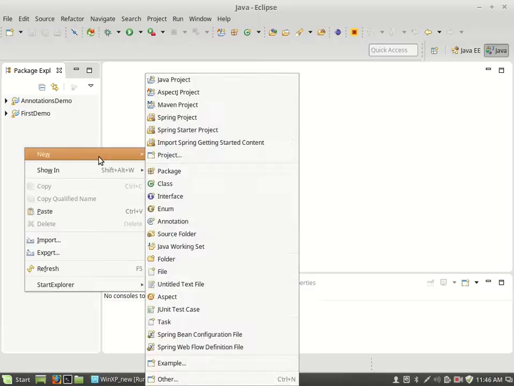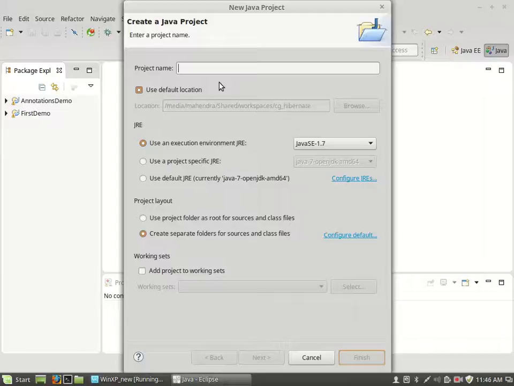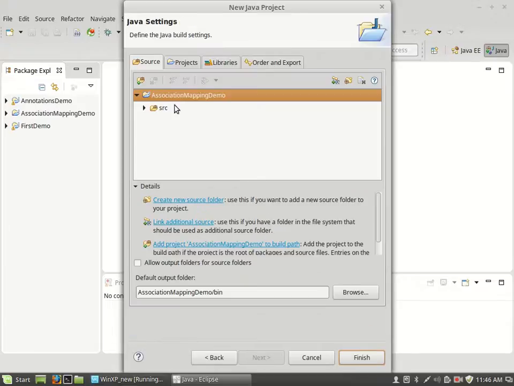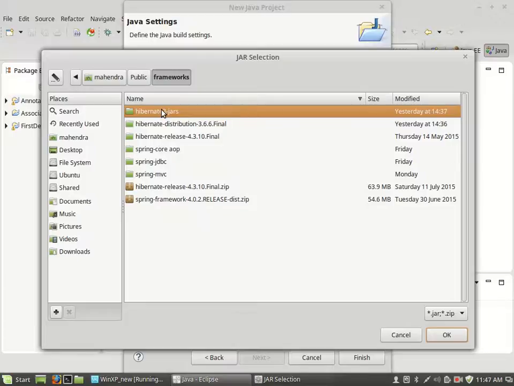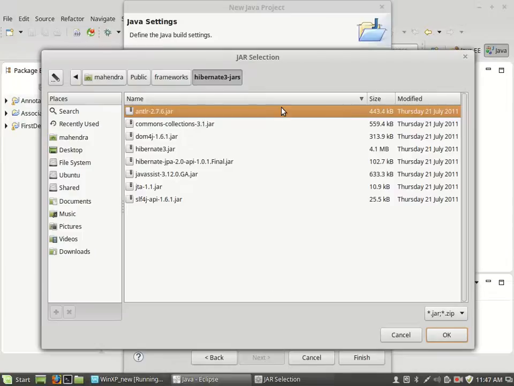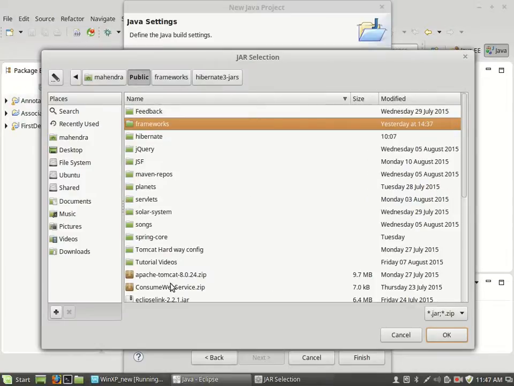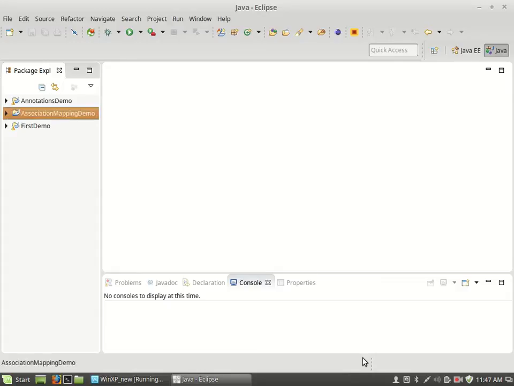Let's try association mapping in Hibernate, and for that we are creating this new project. It's an association mapping demo, and for libraries I'll add several jar files. Okay, all the jar files from this, plus I need the OJDBC6.jar JDBC driver file. This file is required. Let me click finish.